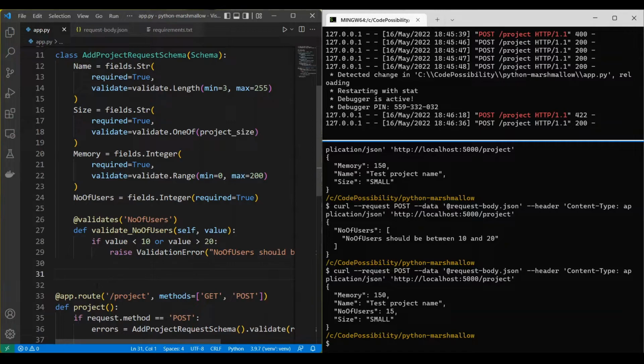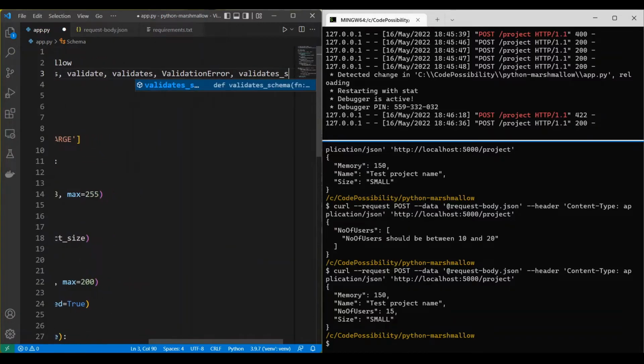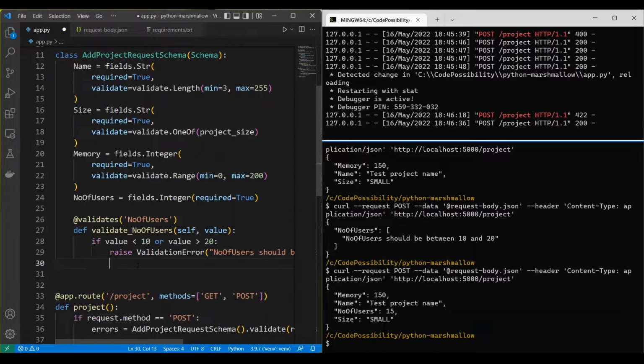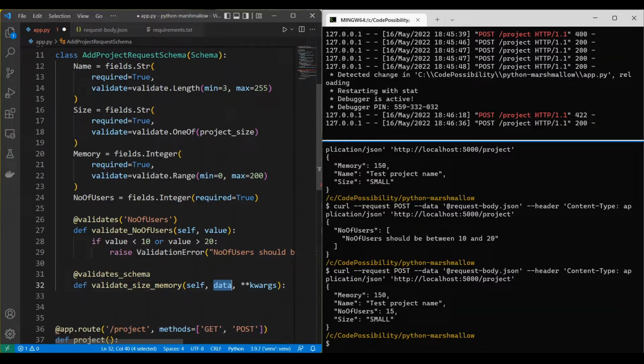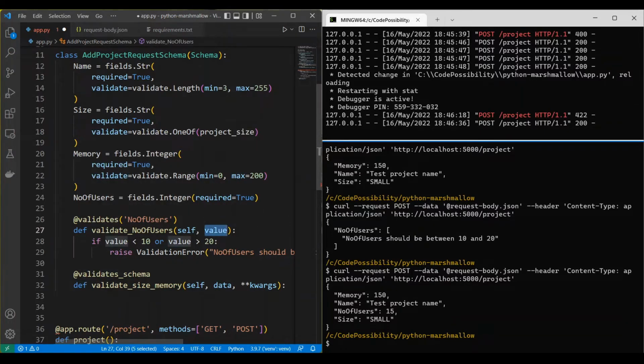The way to implement it is we need to import validates_schema. Validates_schema is a decorator. I'm going to define validate size and memory. The parameters are data and kwargs. Here in this data, the entire input is passed, whereas in the field-level validate, only the actual value of that particular field is passed. So we will implement the validation here.